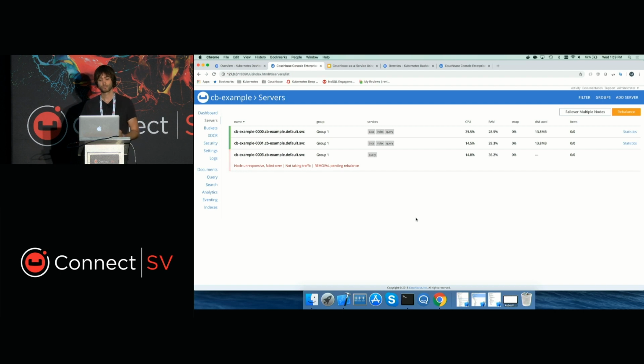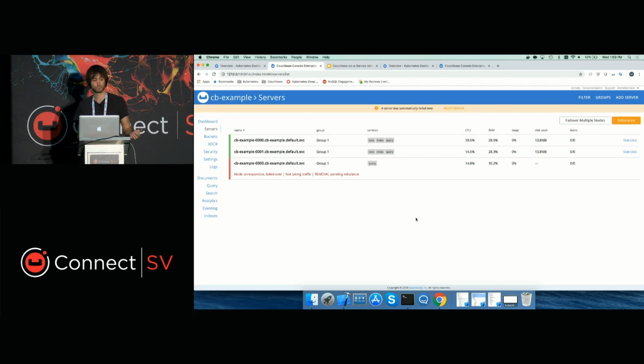So once that happens, the operator now has to try to get this node back into the cluster. And since we're using persistent volumes, the operator will take the persistent volumes from the old pod, create a brand new pod, attach those persistent volumes to that pod, and then attempt to delta recover that node back into the cluster. And so this basically allows it to just pick up from where it left off.